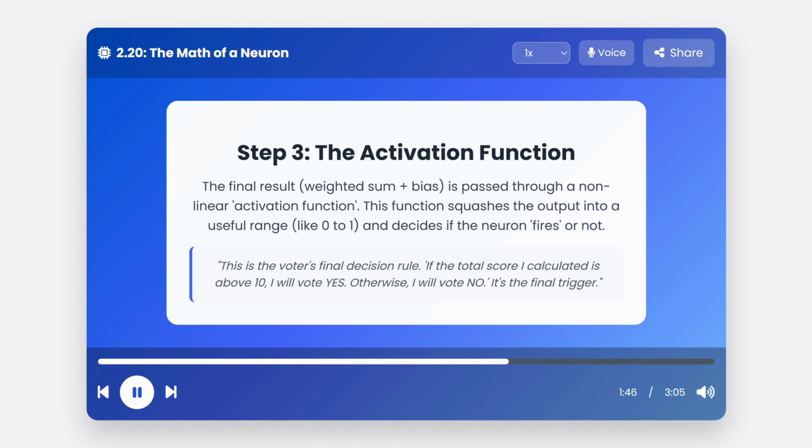The final step is the activation function. The result of the weighted sum plus the bias is passed through one last function. This activation function does two crucial things. It introduces nonlinearity, which is essential for learning complex patterns, and it squashes the output into a standardized range, like 0 to 1. This is the final trigger that determines the neuron's output signal.